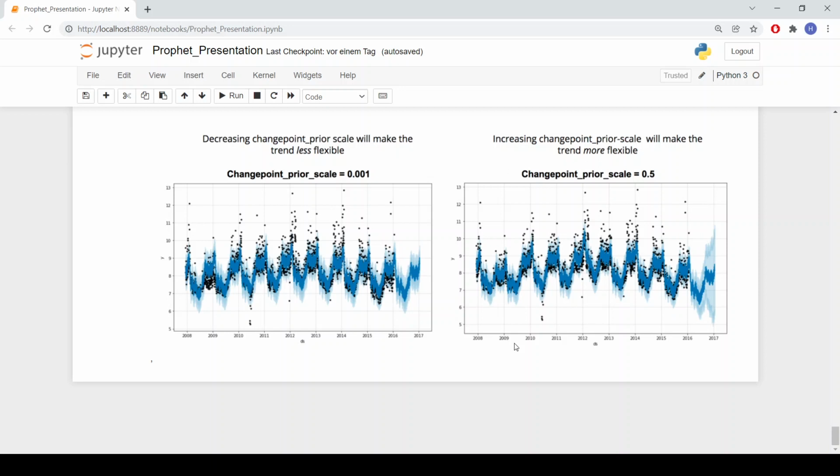And if you want to dig a bit deeper into the theory behind how the Prophet model works, then I would suggest you read the paper called Forecasting at Scale, which is written by the two lead developers of Prophet about the theory behind it.